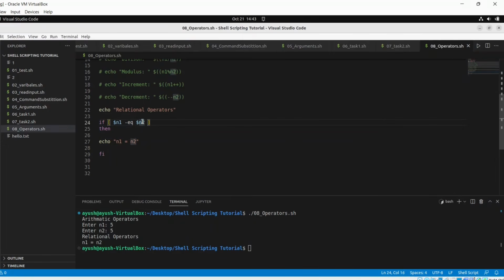Now let me tell you about the AND operator. The AND operator is nothing but, if both conditions become true, then whatever is inside will be executed. So if n1 equal to n2, and I use the -a option for the AND operator, I will check if $n1 is greater than 1. If this is the case, then this line will be executed.